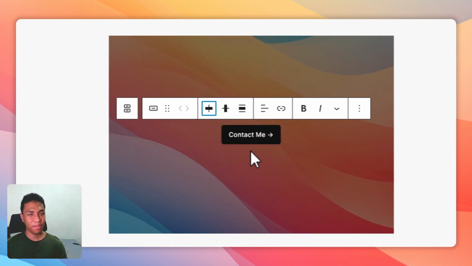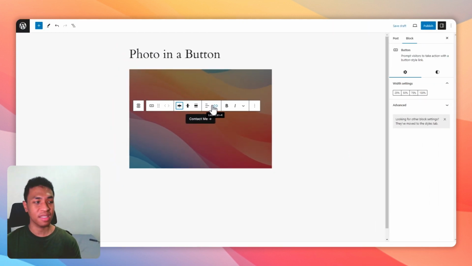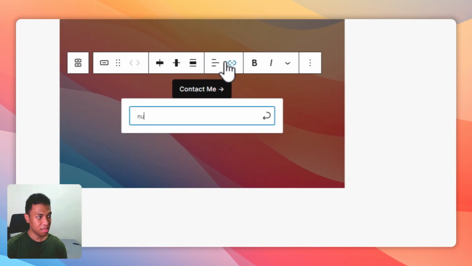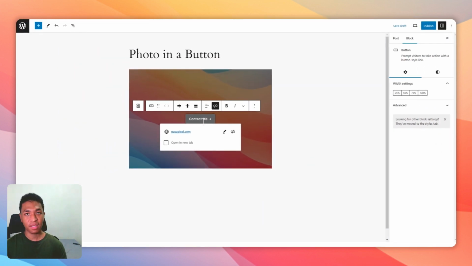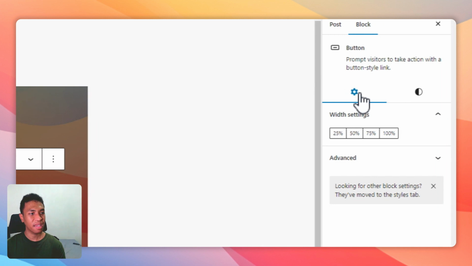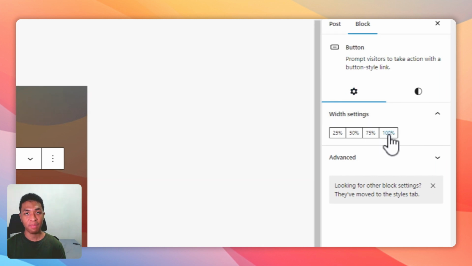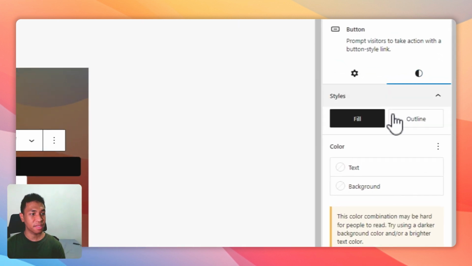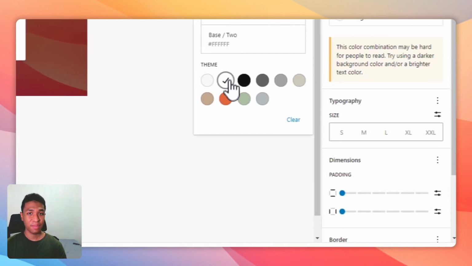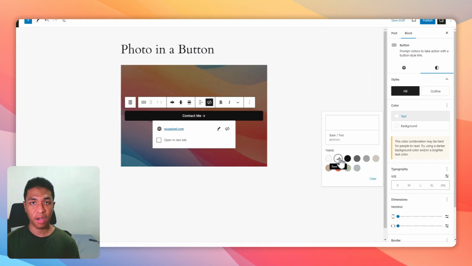And since this is a button, it's only ideal to insert some link into it. I'm going to type something here. Okay, now click on the button again, go to settings and make sure the width is 100%. After that, click styles and change the color. In this example, I'm going to make sure that the color of the text on the button is white.